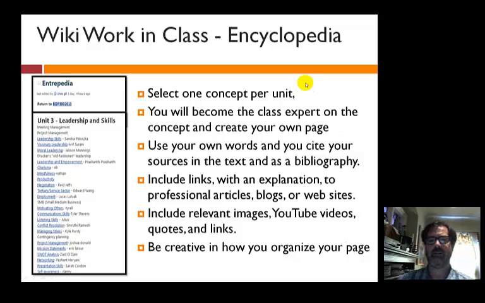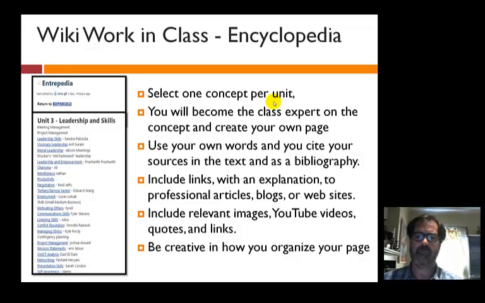Here's an example of class encyclopedia. All my classes have an encyclopedia, and that could be Entrepedia in entrepreneurship, Markepedia, etc. So usually each unit you'd select a topic that you're most interested in, a concept, and you become the class expert on that concept. You write a summary, use your own words, bibliography, cite your sources, include links, explanations. You can add images, videos, quotes, etc. Be as creative as you want.